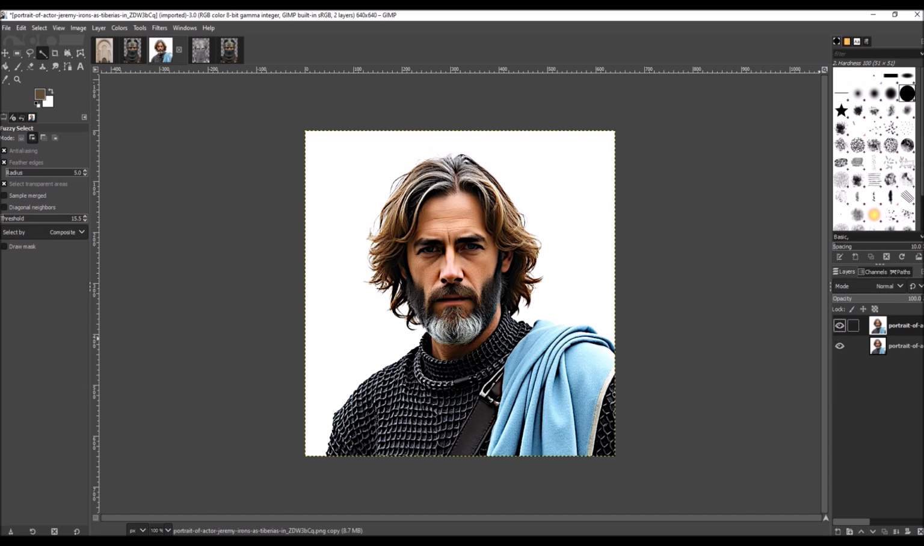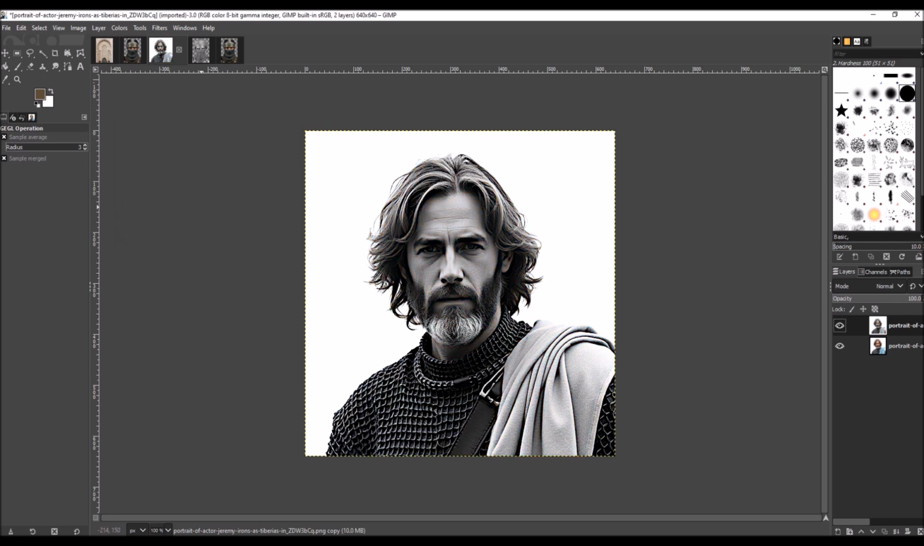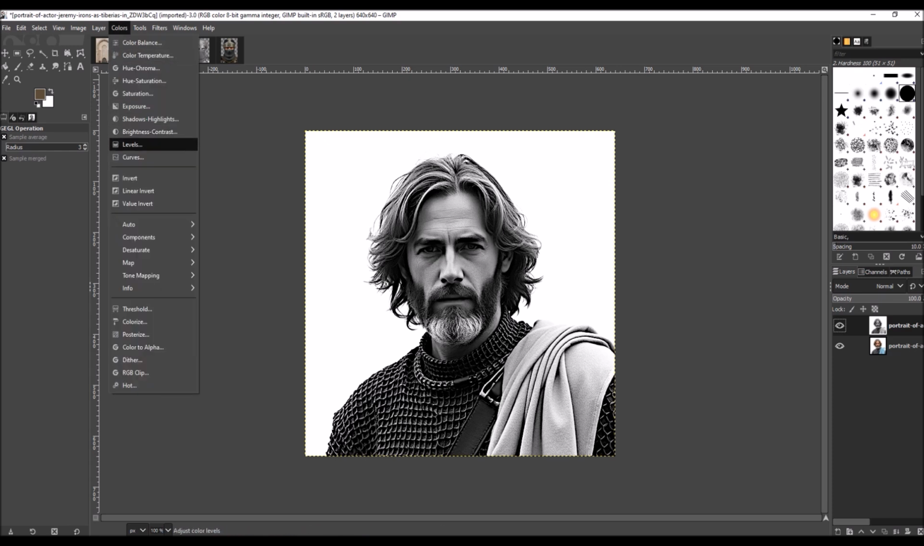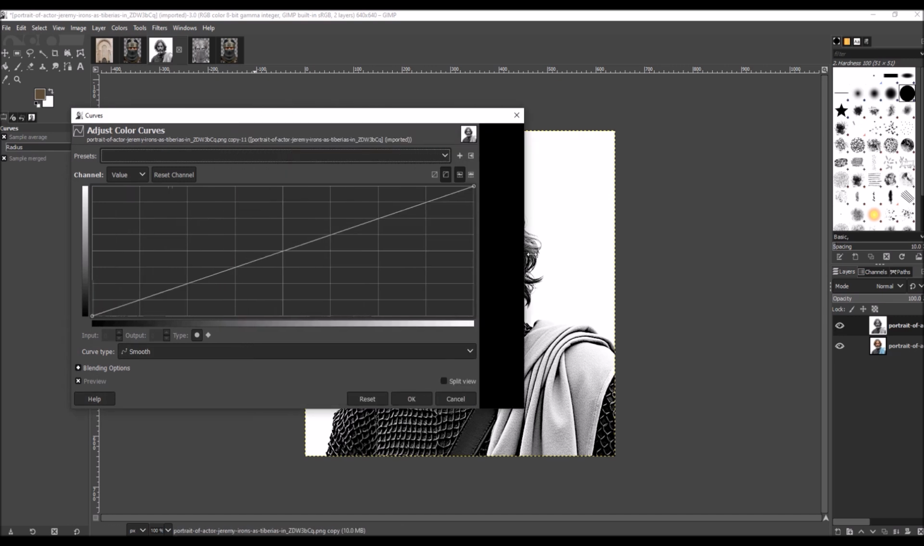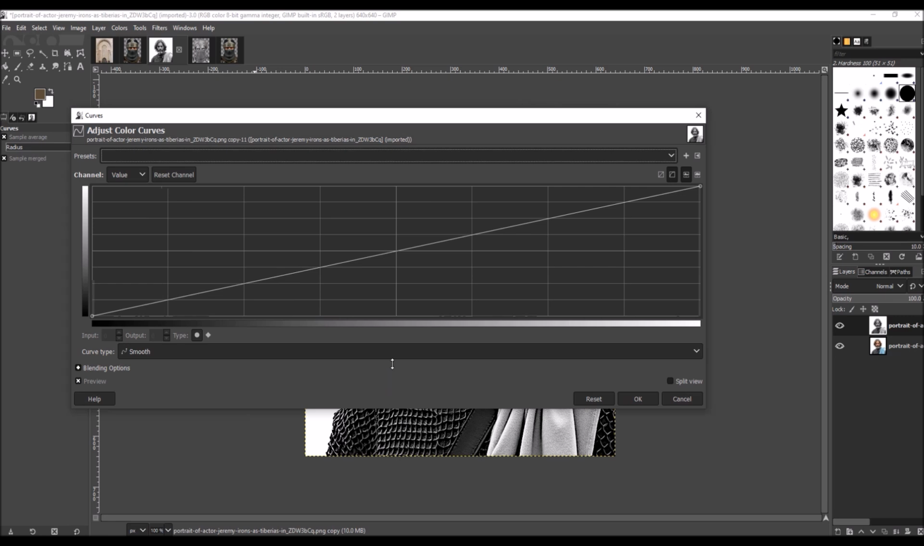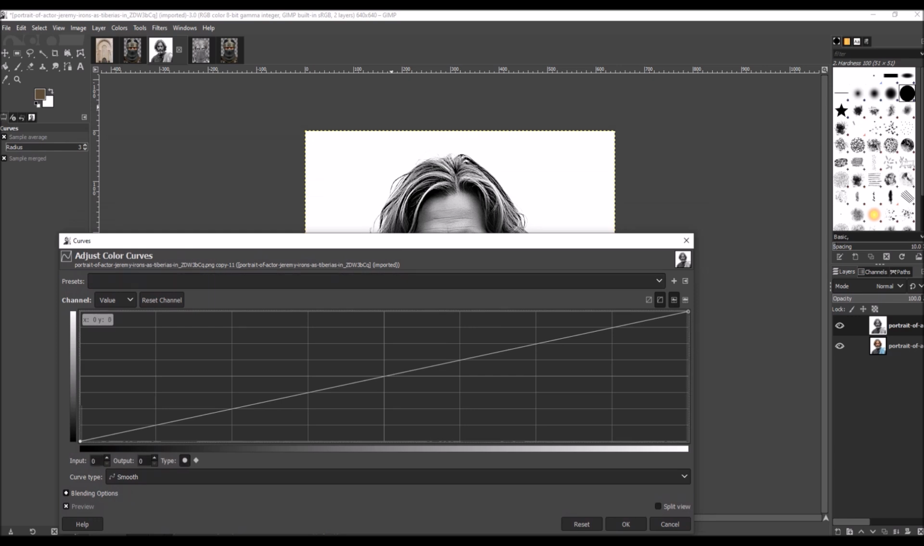Now we go into this duplicate layer and go up to colors, where we were before. Now we take the saturation all the way down to 0. Okay, and then we go to colors and we go to curves, and now we're going to do something that's a little bit weird. I hope you can follow this. We move the light parts of the image here, about maybe here. I think it might work about here.